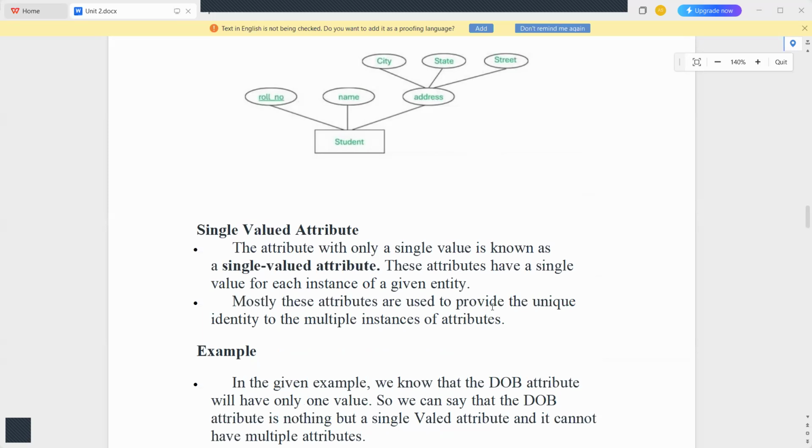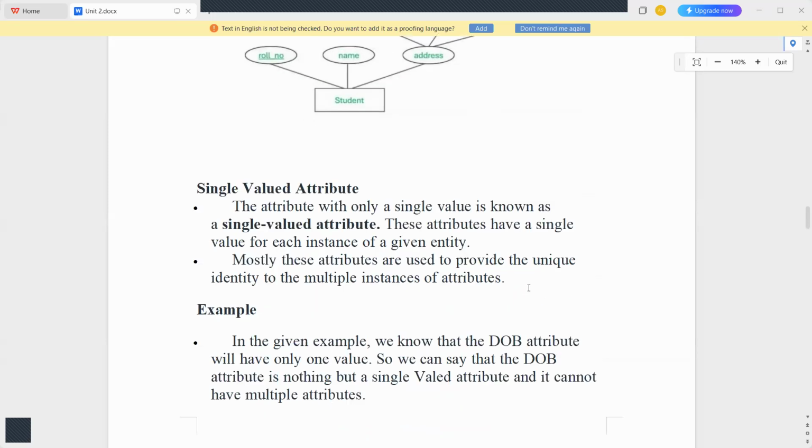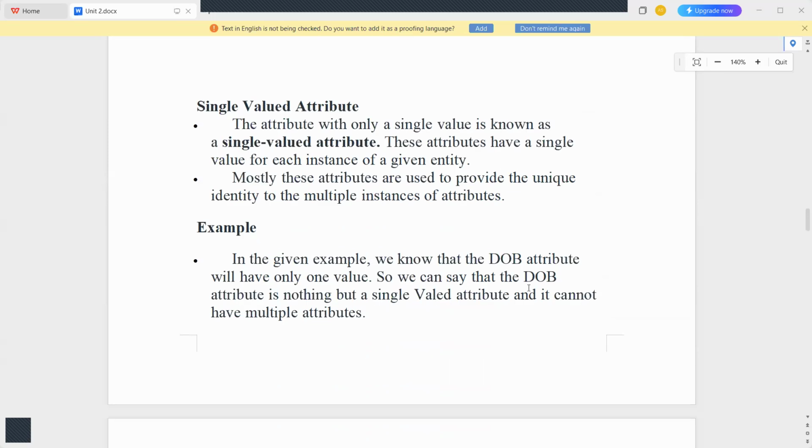Moving on to the next one, that is called single valued attribute. An attribute with only a single value is known as a single valued attribute. Which has just one single value, that is called a single valued attribute. The term itself defines its meaning. These attributes have a single value for each instance of a given entity. Mostly, these attributes are used to provide the unique identity to the multiple instances of an entity.